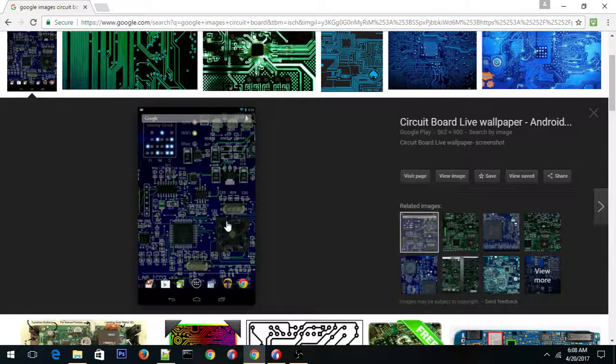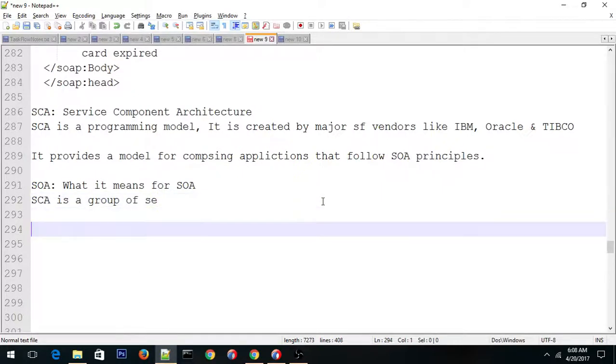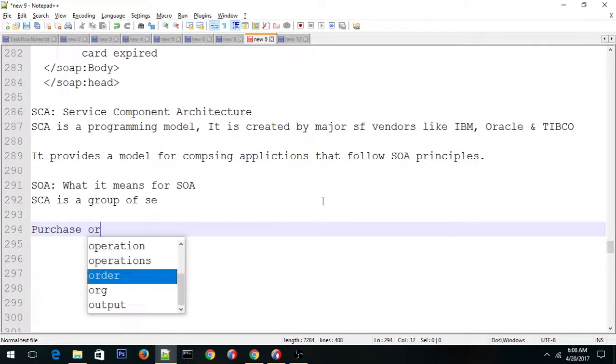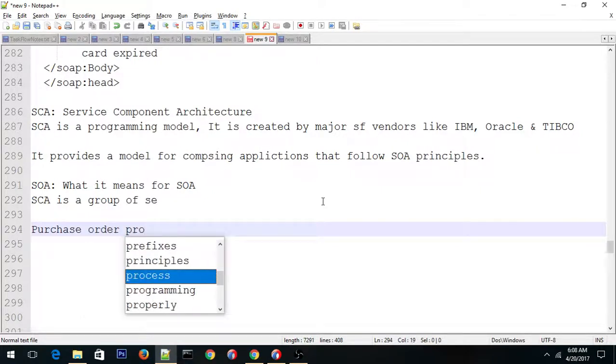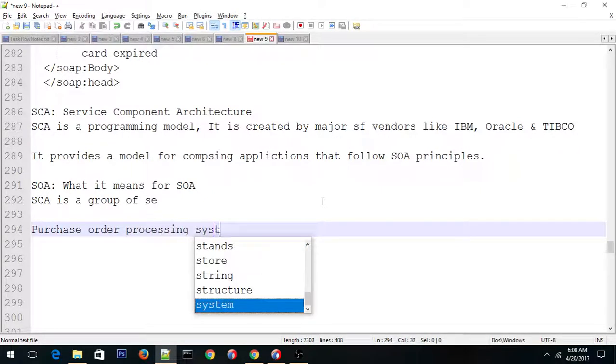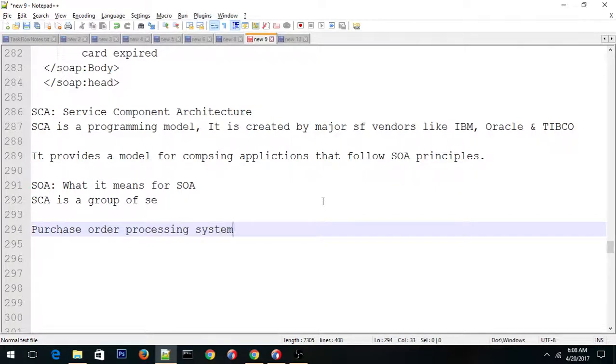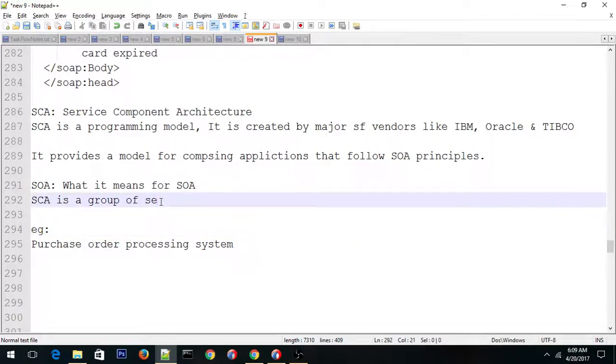So this is a small example. I'll also try to put in an example about purchase order processing. I'll explain that as an example. This is the best way to relate to it. So let me complete this.